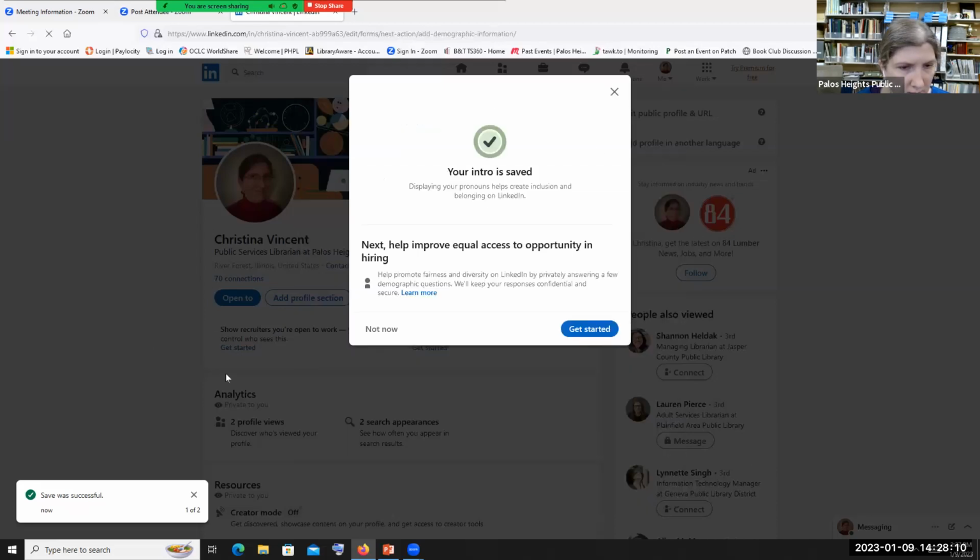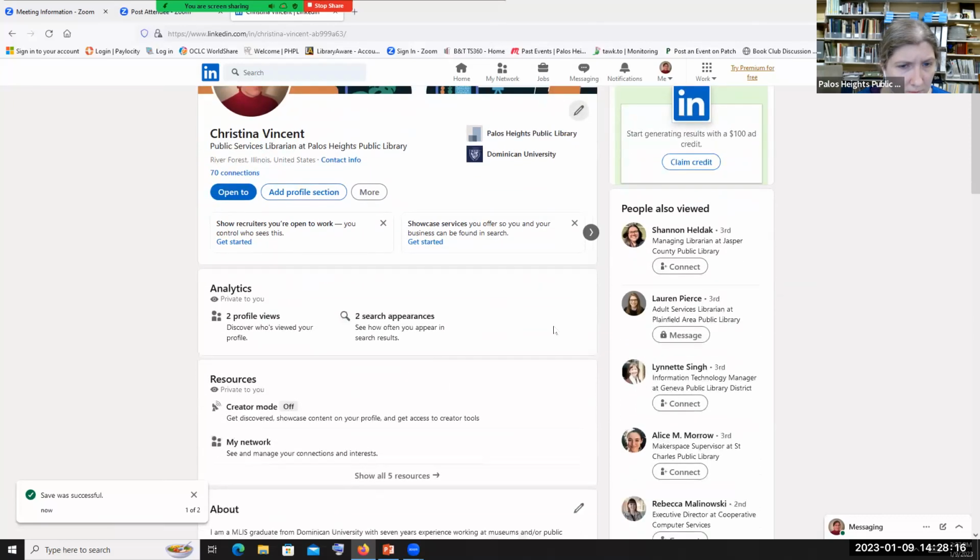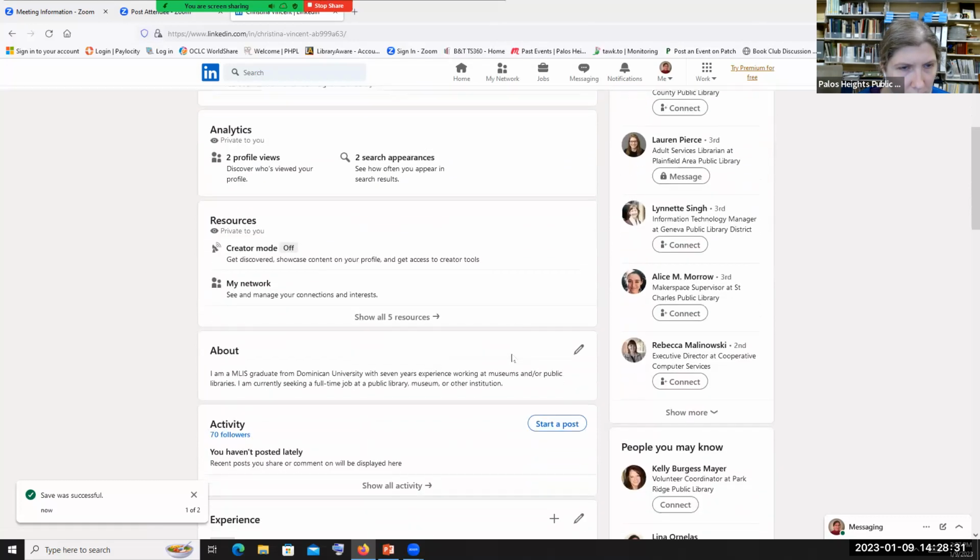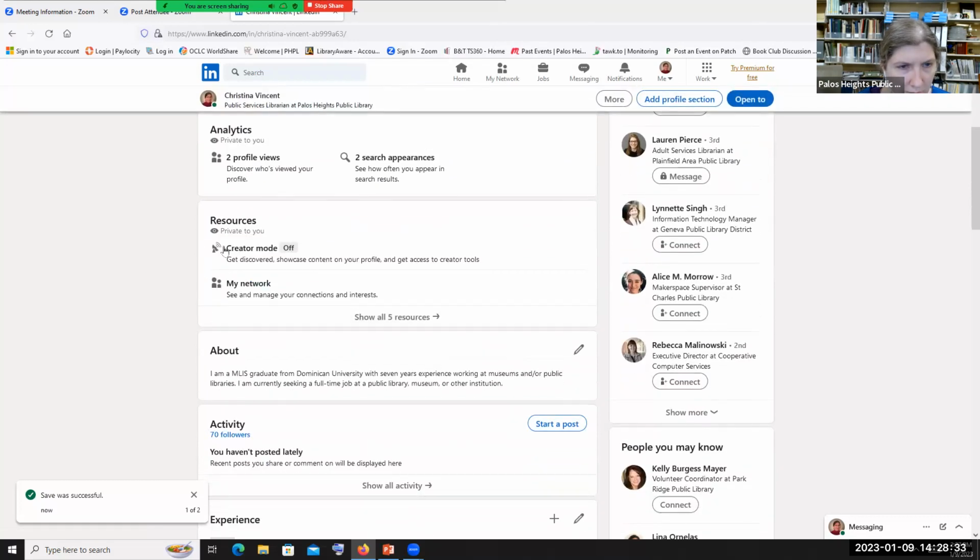What is this little box here? I'm going to say not now on that. Right after, underneath that, is what they call analytics. As you can see, only you can see this, but you can see if anyone has viewed your profile or searched you up recently. This next part, also private to you, is a little creator mode. So if you want to add more to your profile page, you can.